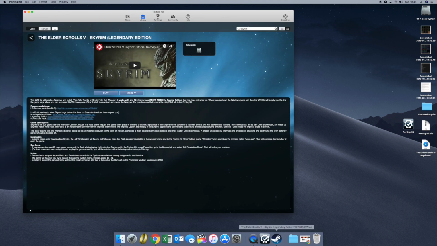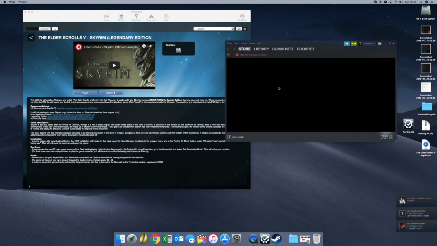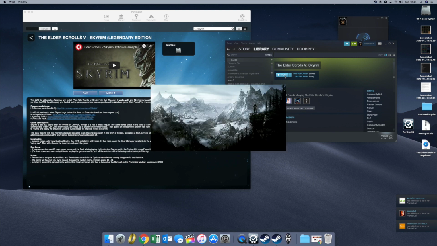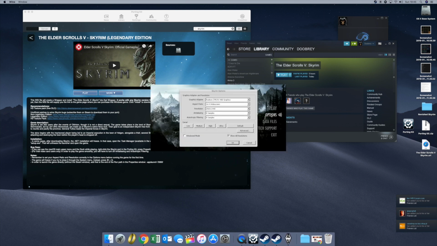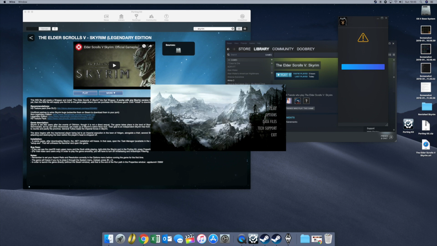Just waiting for Steam. Here we go. Connecting to my account. Steam's in the background. Go to my library. Go to, there it is, The Elder Scrolls. Hit play. Now I'm going to change this to play in windowed mode. I'll set the resolution half decent, and you should still be able to see me play it this time.